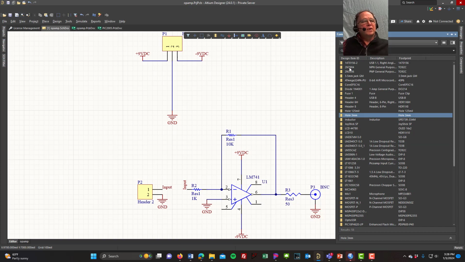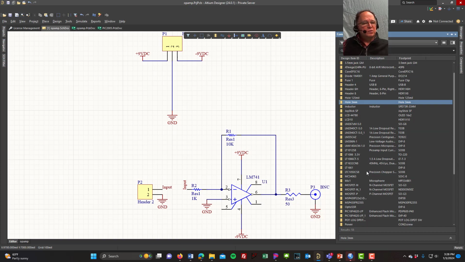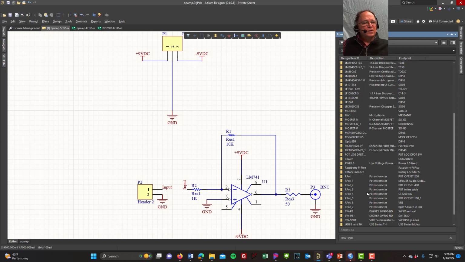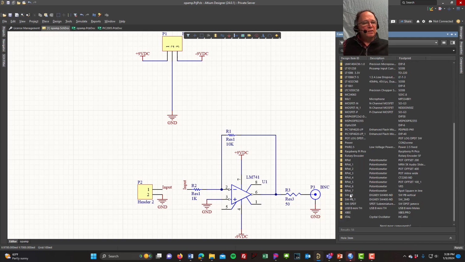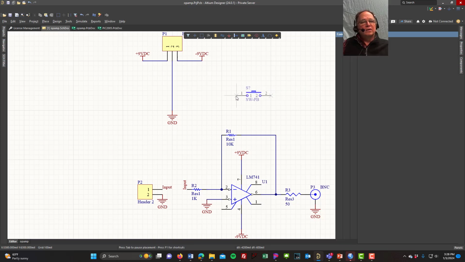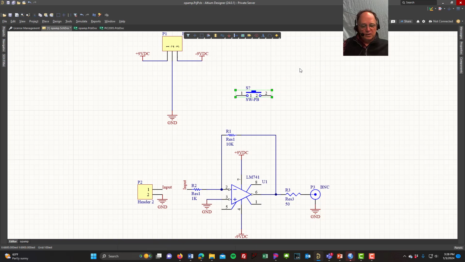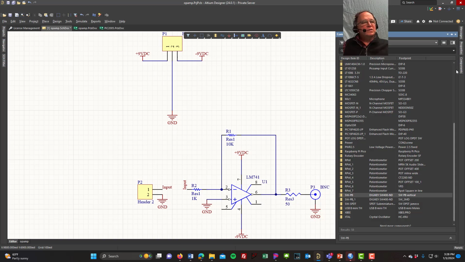We used to use this Atmega. Here's some transistors that we use. We have potentiometers, many, many different types, and push buttons. Right, let's say I wanted to use this push button, I can double click it. There's a little push button. I'm going to delete it because we don't need it for this project. But anyway, that's where the components in the libraries are.